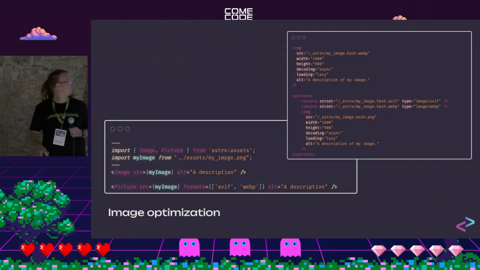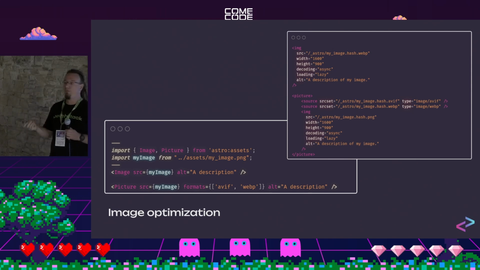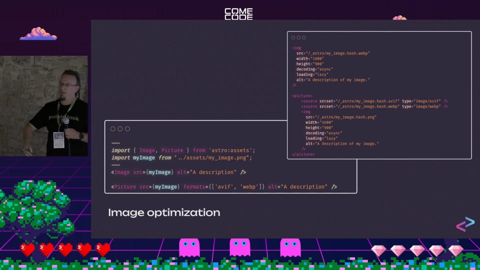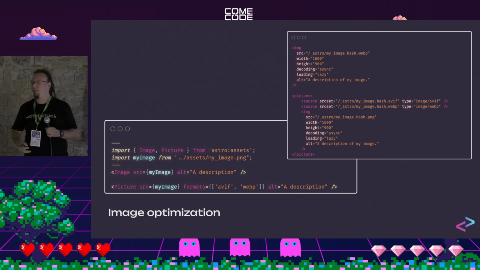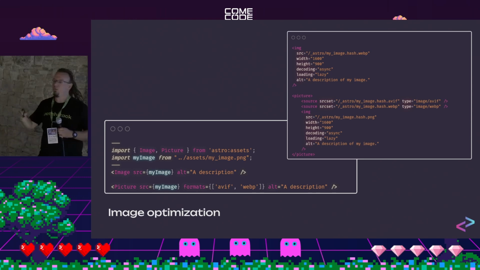Image optimization. There are two great components, one called Image, second called Picture, that will just, as the name stands, convert this into the IMG tag, but with all the optimizations needed. So it will print out the size, it will convert to the format you want, it will add a proper loading strategy, decoding strategy, things like this. And with the Picture, there is also a possibility to add more sizes and things like that. Typical things, but in one line of code.